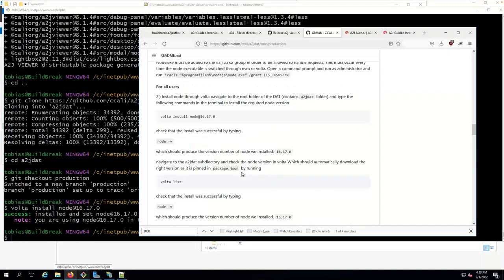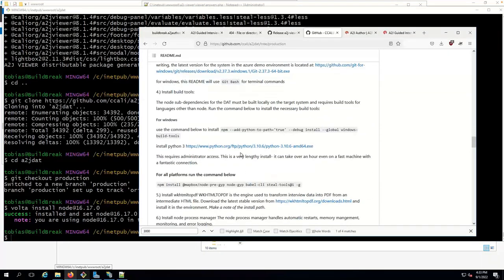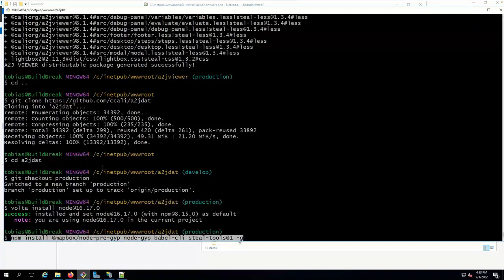And we want to install the global project dependencies, which is here, which is basically pre-JIP, Node.JIP, CLI, SteelTools, and PM2. These are all basically tools to build the DAT and to manage the process.